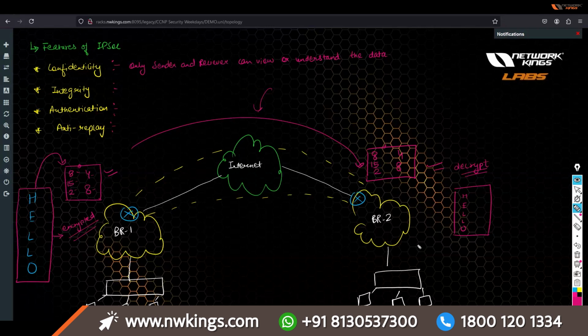And how will that be done? It will be done by algorithms like DES, AES 128, 192, and 256, and 3DES is also there. So these are the algorithms in confidentiality by which we encrypt and decrypt the data.